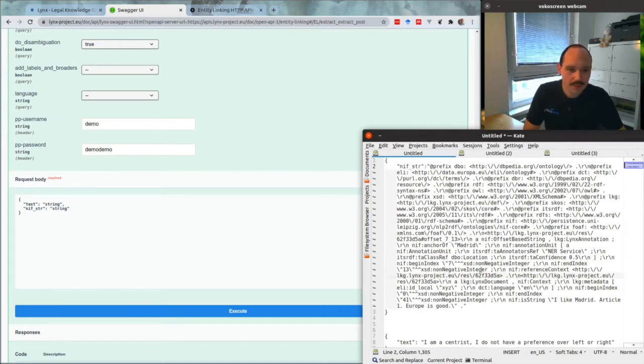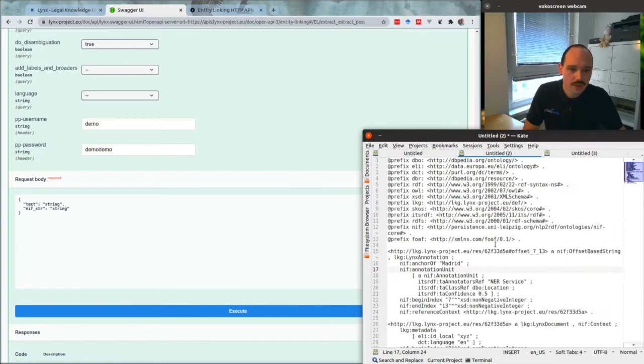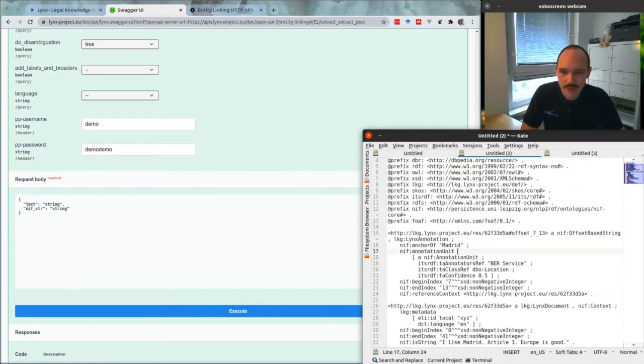And here I have prepared some sample input. The service is able to take input both as plain text and as NIF string. NIF is a very special NLP interchange format that we use throughout the whole project to define many useful outputs. Here you can see the input that I have prepared. So actually the input is here. It's just a string that says that I like Madrid, article 1, Europe is good. Not very meaningful. And we already have one annotation from the named entity recognition service here, which recognized Madrid at positions from 7 to 13. So you can see also Madrid here.